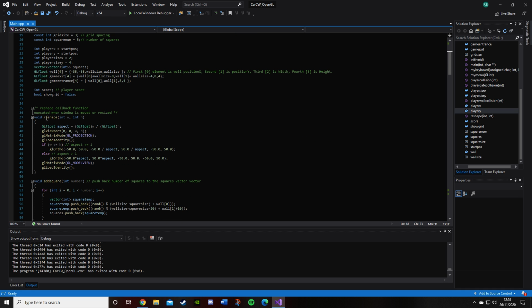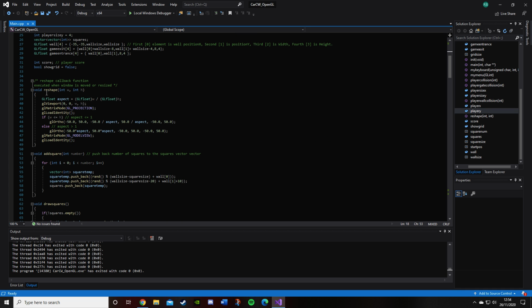Next we have the reshape function, which is this one here. What this one does is control how the window is viewed. For example, if the window is stretched, all the rendered objects in the window are adjusted in size to keep in line with the window's aspect ratio.